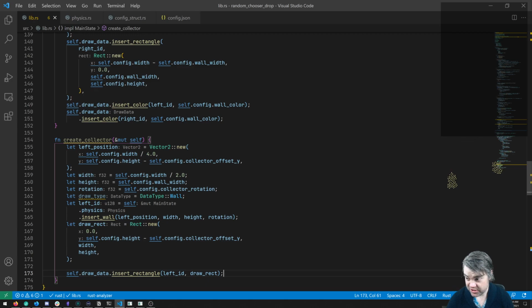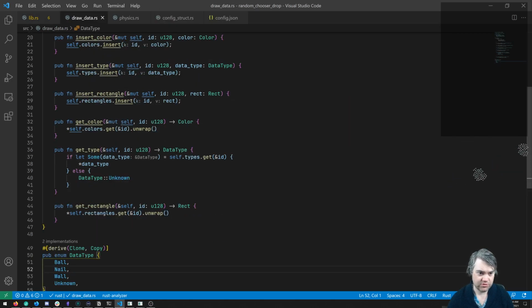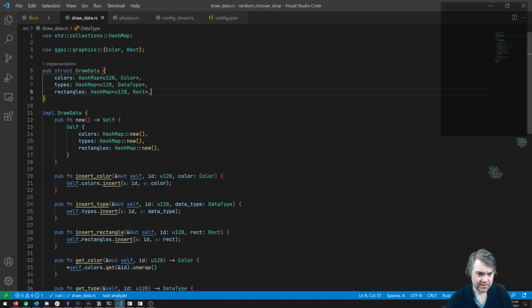Oh, we need rotation now too. Okay, so in our draw data, we need to add in rotations.